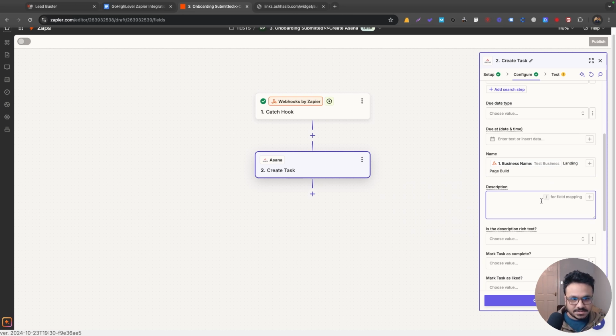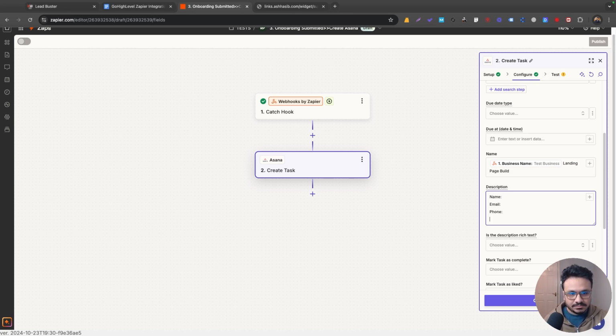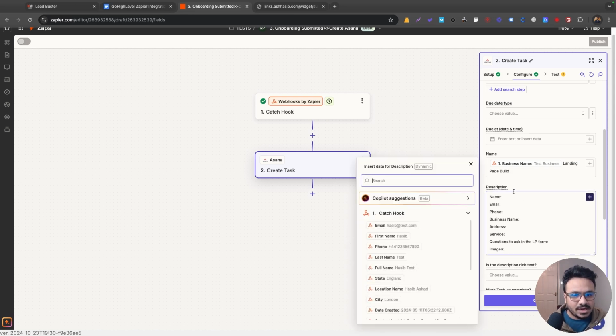Now in the description section, you can dump all the information you received from the survey to Zapier. So I'm going to say name. I'm going to say email. I'm going to say phone number. Business name's already there, but I'll just write it anyway. Address. And then I'll also write service. Questions to ask in the page form. Right? Images. Loads of things, and you can customize it according to your needs, but for now that's pretty much it.